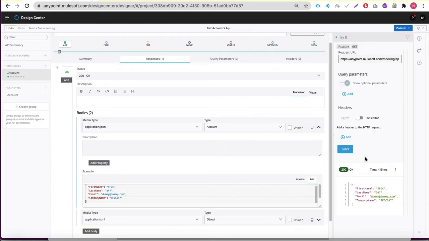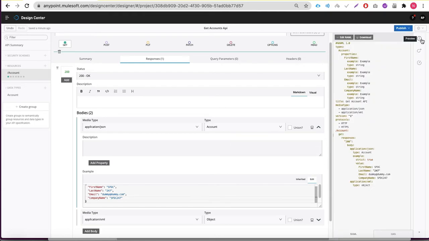This App Exchange is basically not Salesforce App Exchange, but Anypoint MuleSoft App Exchange. App Exchange is basically a marketplace for your connectors, your APIs, or templates that can be used by any organization. Here you can click on publish, but before publishing I just want to preview my RAML. Here you can see the RAML that we have defined, which is with version 1.0.